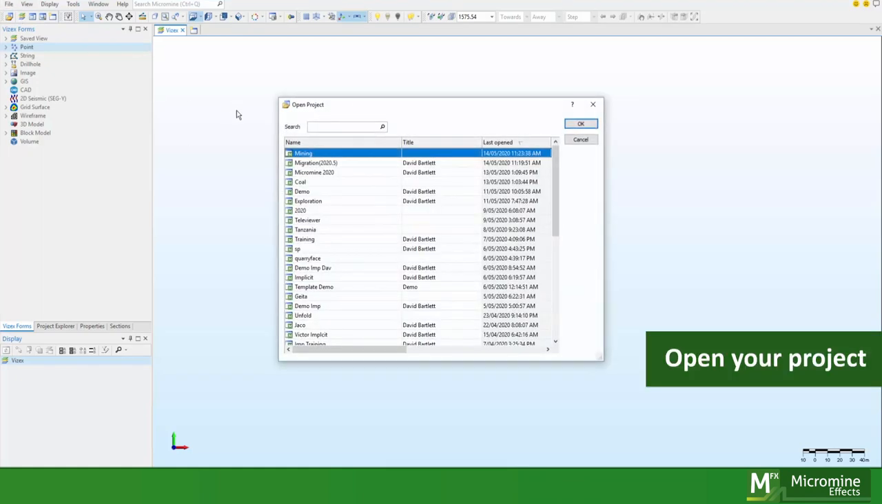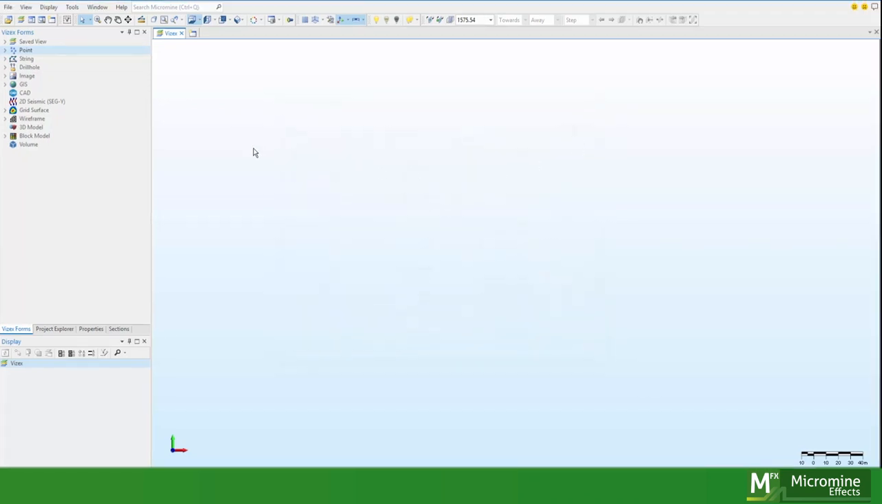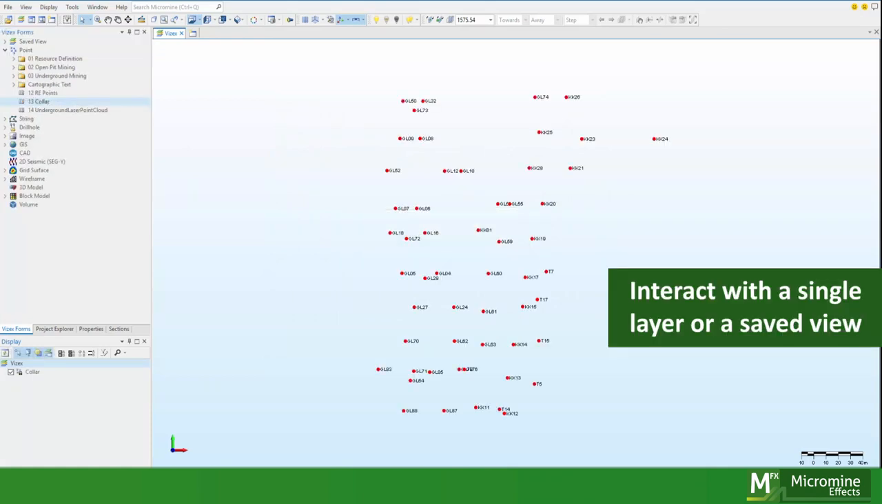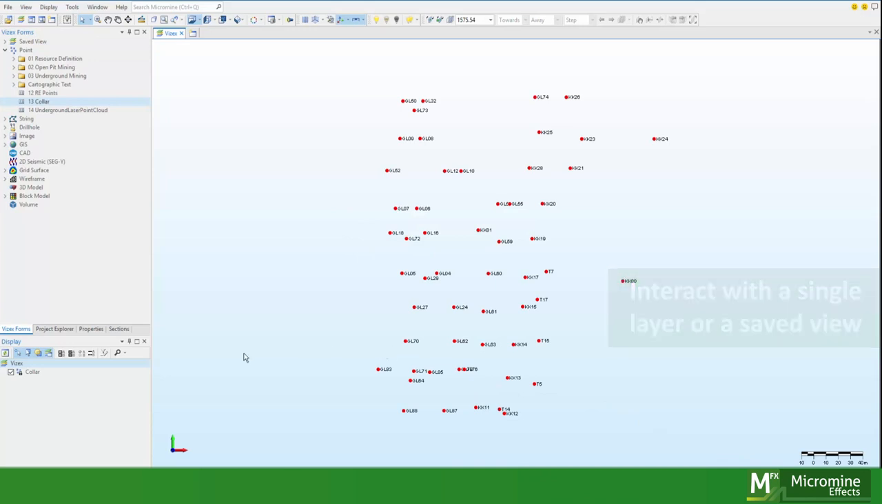So if you previously have been attached to a Micromine project, you'll be able to find that project in a list. Once we have opened these projects, we can interact with a single layer in Micromine or a saved view. In this case, I'm simply looking at a layer.